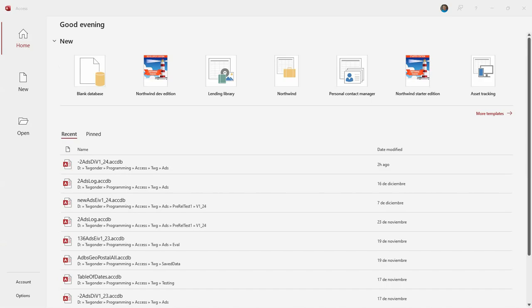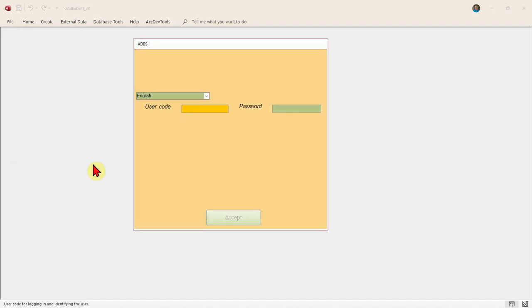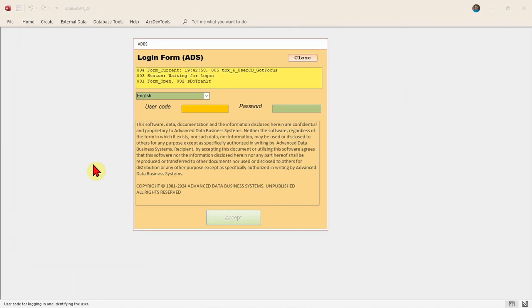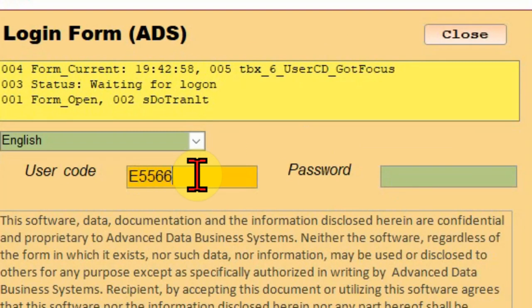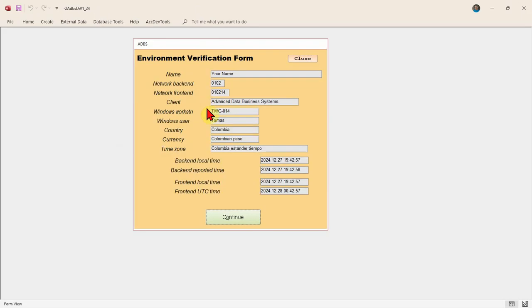Here is Access version 2021, and I will start my development database. It will appear different from other ADS videos in that the navigation pane has many more objects than one would get in an evaluation version of the ADS.accde file. I will go ahead and log in as the guest administrator, which is E5566 tab with a password of 9999 tab accept, view all the information quickly, remember your name, and continue.